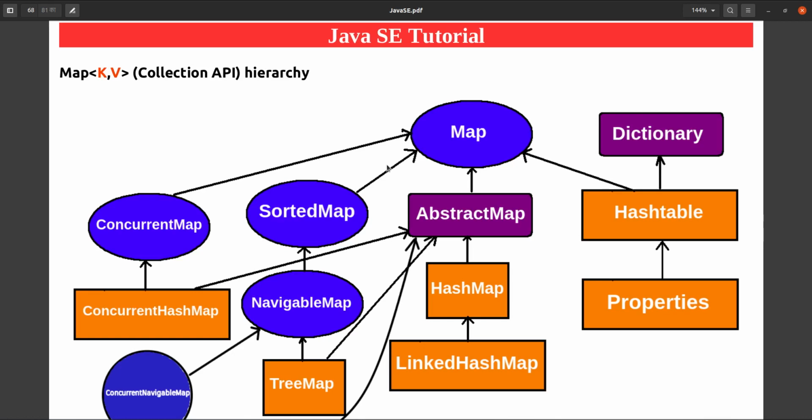Hello friends, welcome back. In this session we will learn about the Map collection API. From this diagram you can see very clearly that Map is not the subtype of Collection. Map is a standalone interface that is inherited into SortedMap, NavigableMap and ConcurrentMap. And Map has direct implementations called Hashtable and Properties.